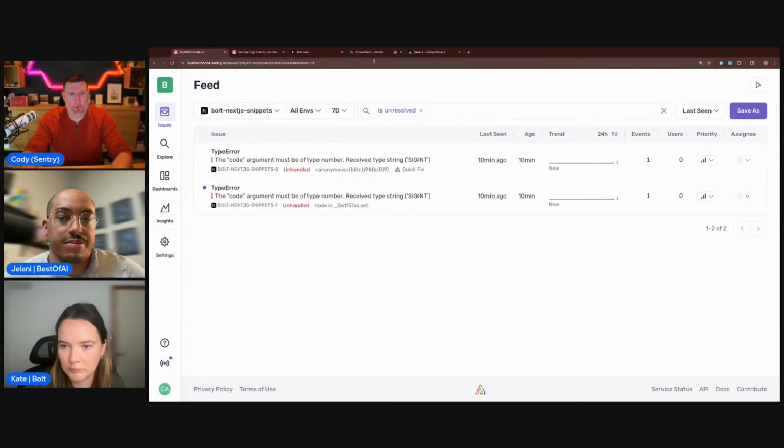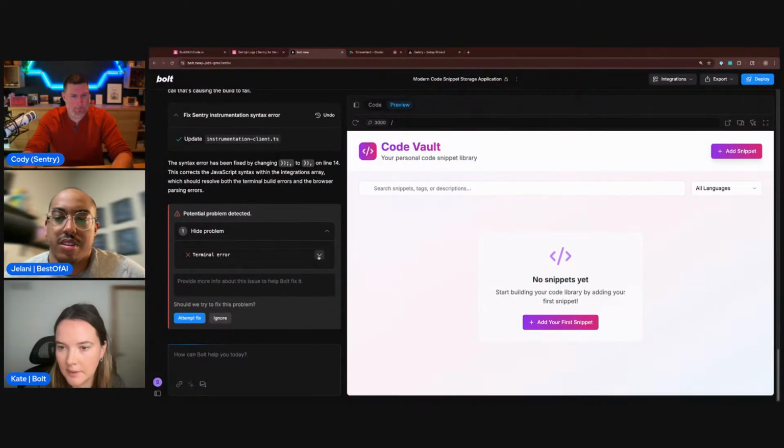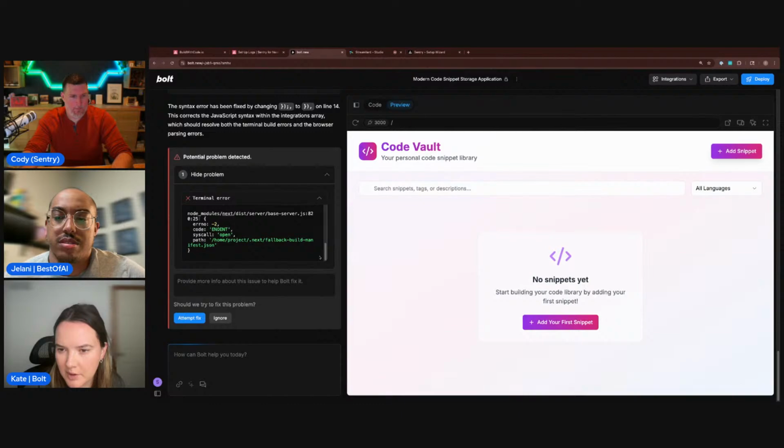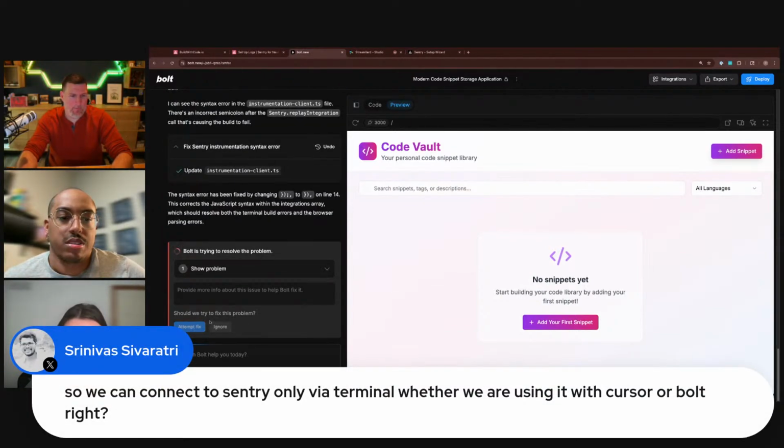Any other questions coming through while we're waiting for this to clean up? Yes. Let's see. There was a question about connecting. Do they have to connect only via terminal?